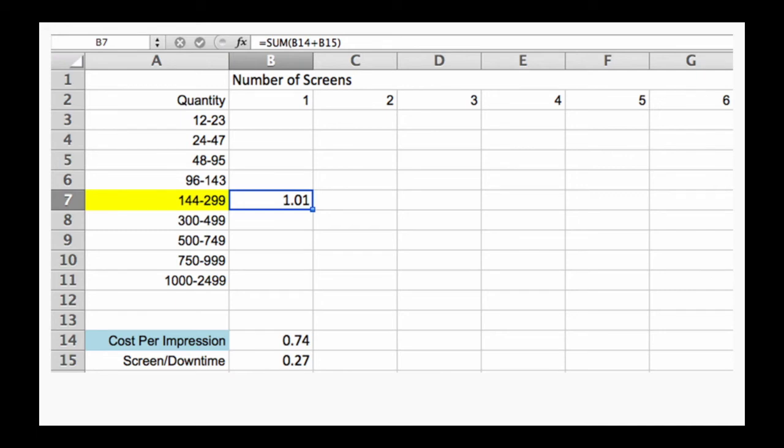And I put that in row 7 for our mythical shop here, our example shop. They average about 150 impressions for an order, okay? So that's the 144 to 299, okay? So if your average is 80, you would use row 5 for this, okay? What you want to do is, the most of what you print for quantity is where you start this price list at, because that's going to be your most common thing.